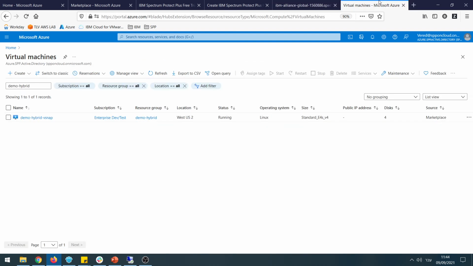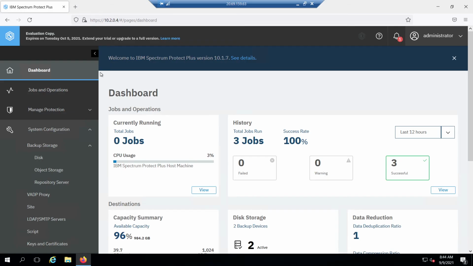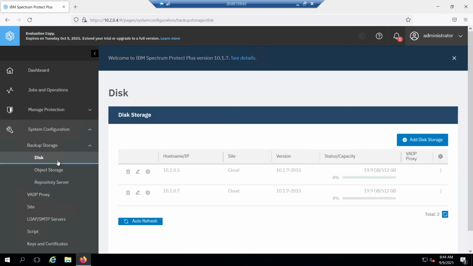If you go into virtual machines, you will see that there is a new virtual machine created for you with the name vSnap. And if I log in into my Spectrum Protect Plus server, I will see under disks that there is a new vSnap that was registered into my server. It's already configured, so I can use it.